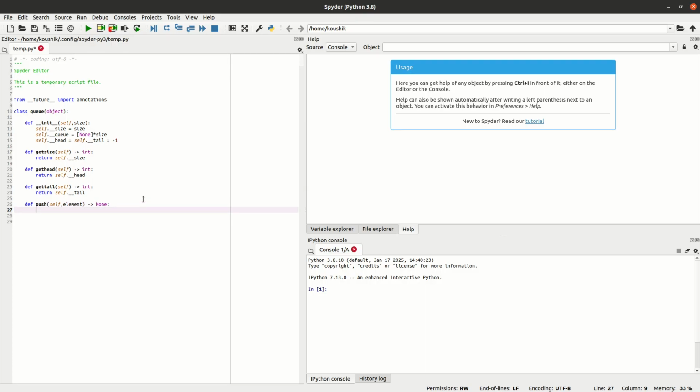So first things first, we are going to check if the queue is full or not. So if self.tail equals -1, then we will raise an exception, and the exception is going to be "queue is full." Yep, queue is full. Can't do anything, right? Sorry, not -1. That should be self.size - 1. Okay, queue is full. We cannot do anything else.